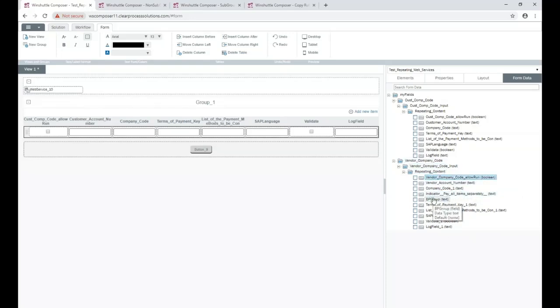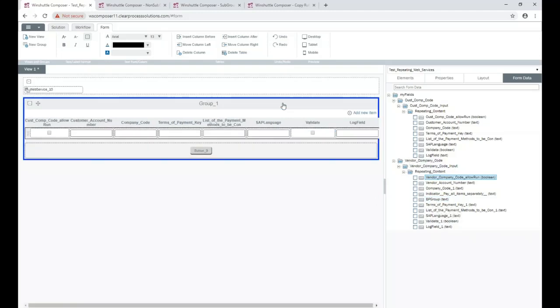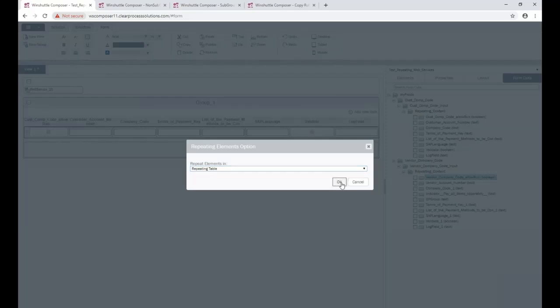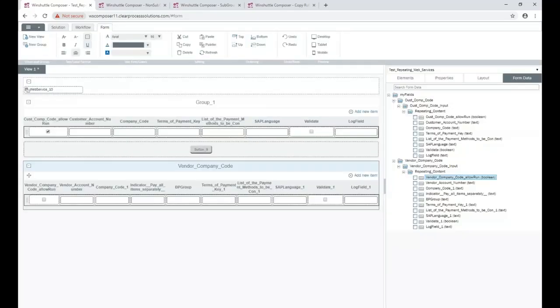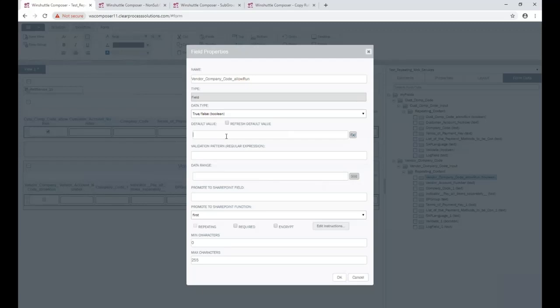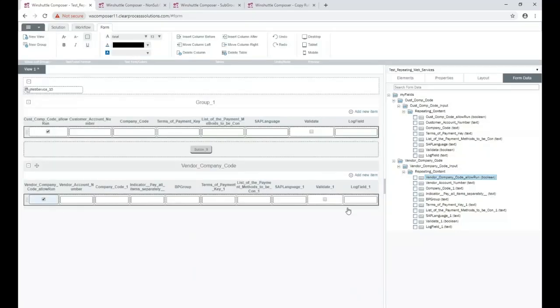So that is the other way of being able to import a repeating web service if you're already developing a solution. And then you can simply drag the repeating content onto the screen, and it'll automatically create a group for you. And then you'll see the allow run. Again, we want to set this to true for the most part. So it's already checked for you.